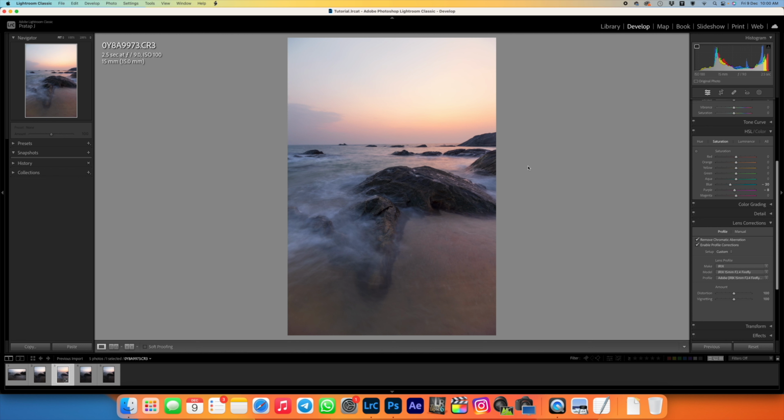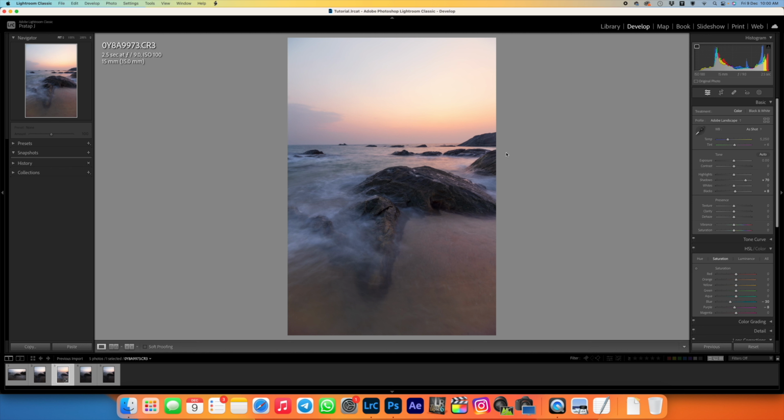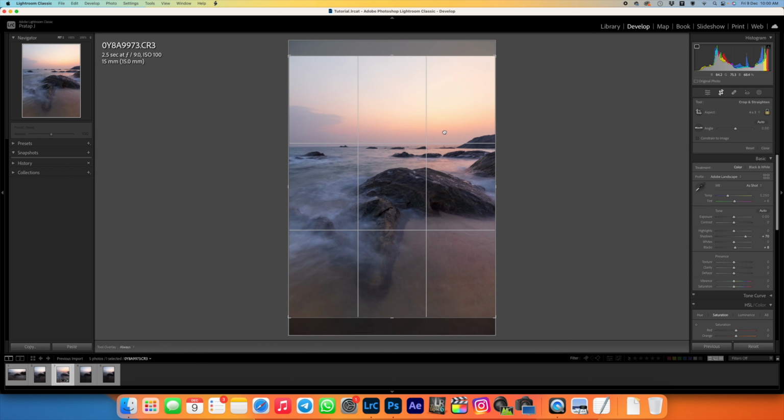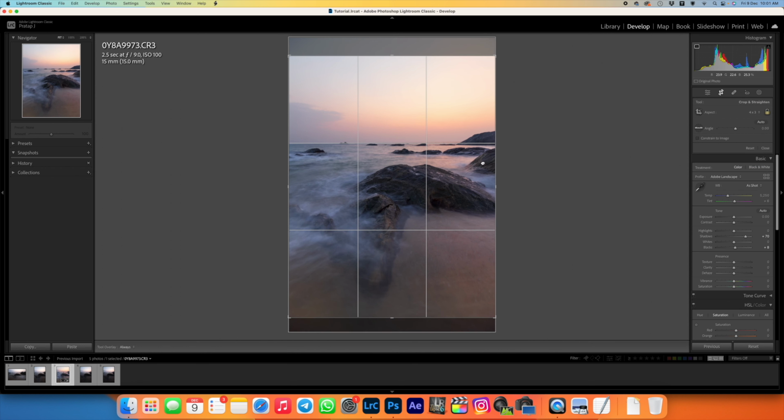And there's still a little bit of vignetting, but we're going to crop this image because there's too much sky. I don't want so much of sky. I want the focus more to be on the foreground. So I'm going to bring up the crop tool and I'm going to change the aspect ratio to 4:3. And I'm going to make sure that the rule of thirds is followed.